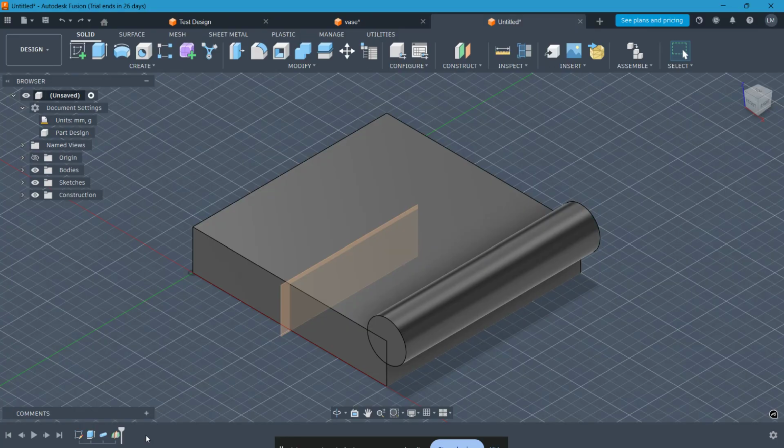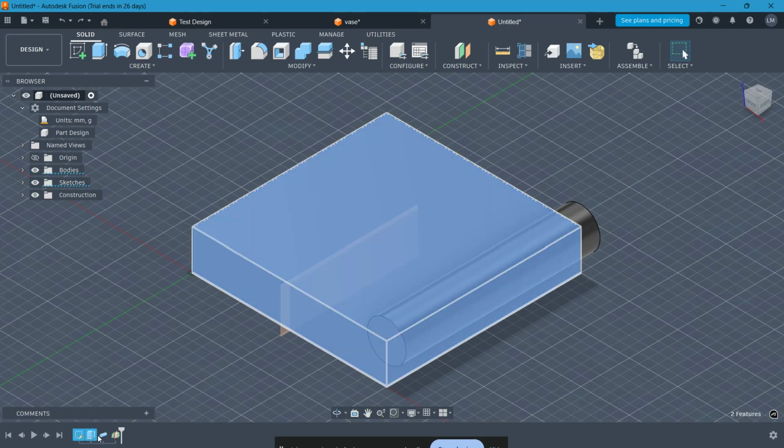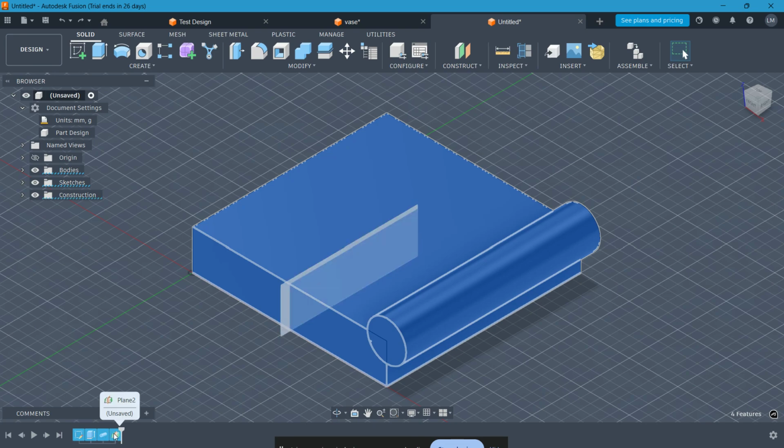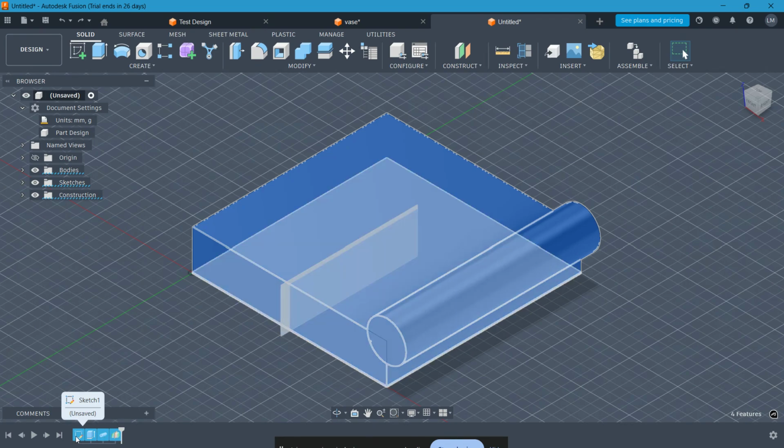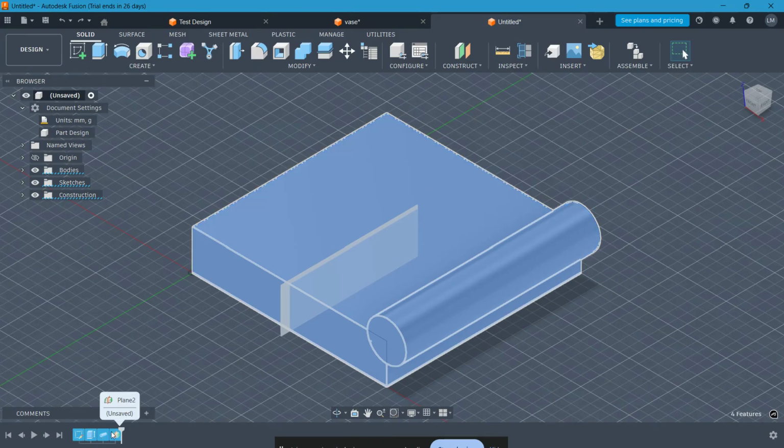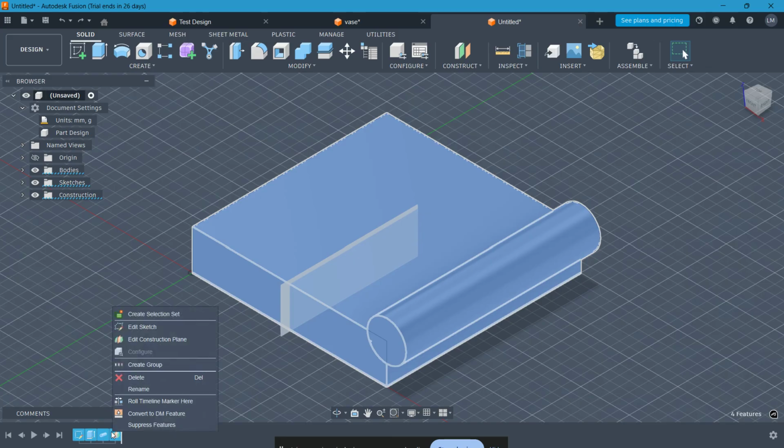To begin, hold down the Control key on your keyboard, then start clicking each timeline feature you want to include inside the group. You can select sketches, bodies, extrudes, or any other operations that belong together. Keep holding Control while selecting until all the features you want are highlighted. Once they are selected, click on any one of the highlighted features. A menu will appear. From this menu, click Create Group.